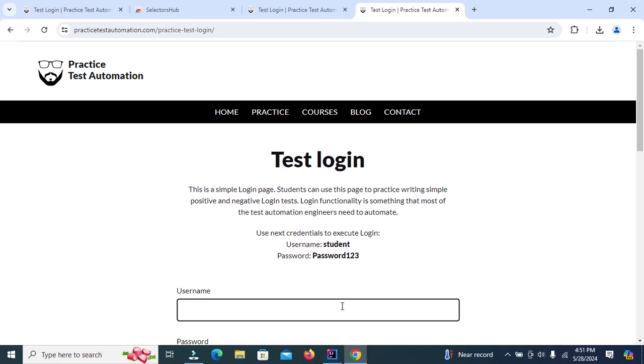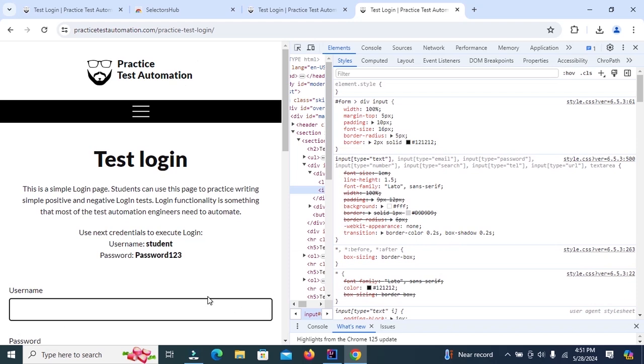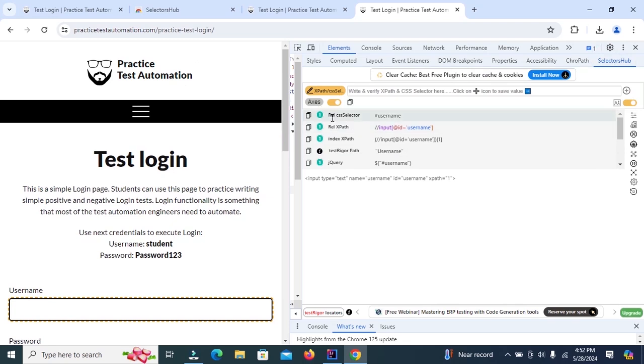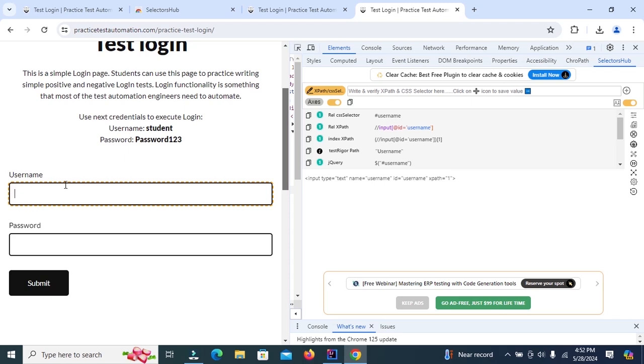Now we can easily find the XPath and CSS selector of this element by using SelectorHub. Click on the double arrow and then click on SelectorHub. Here we can view relative XPath and CSS selector. We do not need to create the relative XPath and CSS selector manually.